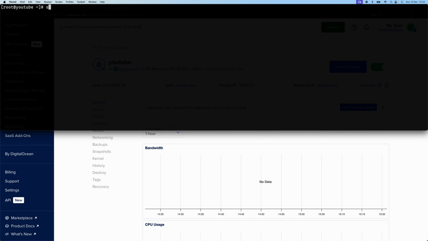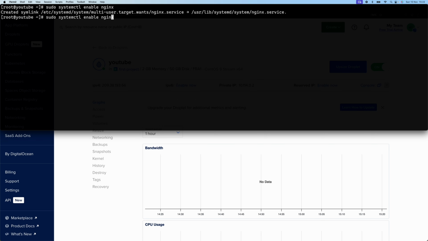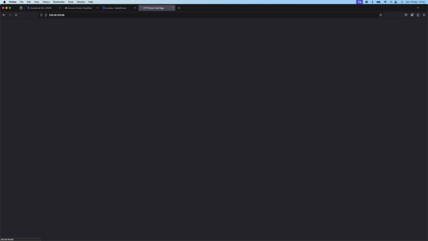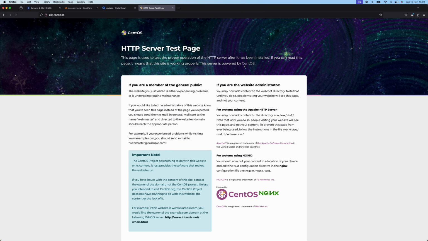Okay, let's first start the server. So we're going to run systemctl enable Nginx, and also start the server by running sudo systemctl start Nginx. And now let's open a new tab and see if the server's up and running. Okay, the server's up and running.